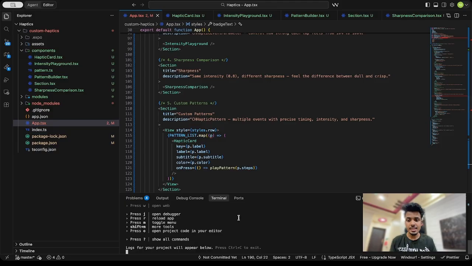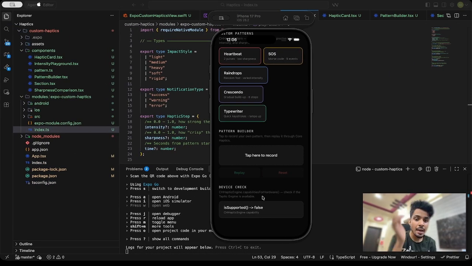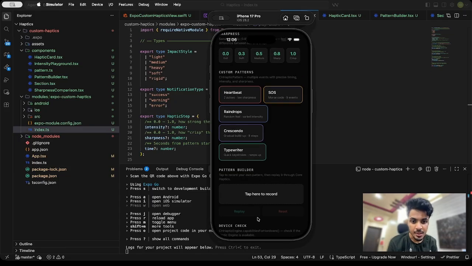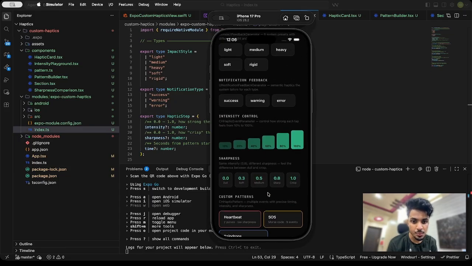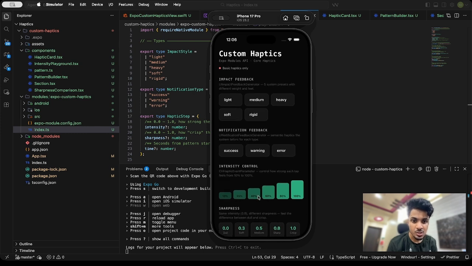So basically, it is not going to work. Right now we are running the app on the simulator, and you can see isSupported is showing false, because the simulator does not support haptics. If you run this app on your actual device, a real device, it is going to work perfectly fine. I tried it on my real device and it was working perfectly fine. So I will explain the sections which we created.